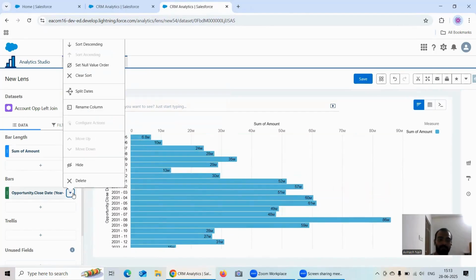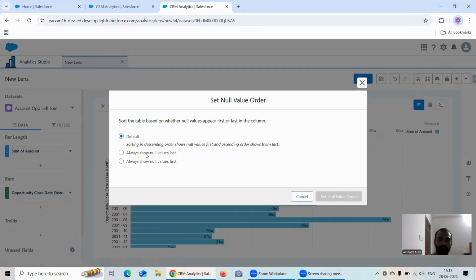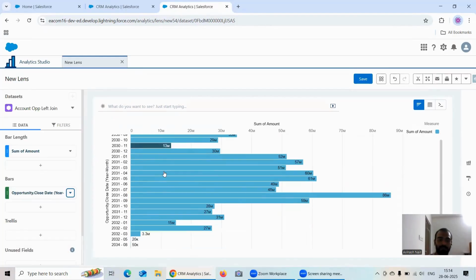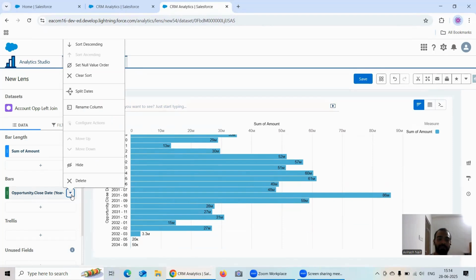That's completely fine. If you want to set the null value order, then of course you can do that. Okay, so for example, I want to go for show null values at first. Okay, something like that maybe. Here of course we don't have any null values, but that option can also be there where you want to show the null values at first.